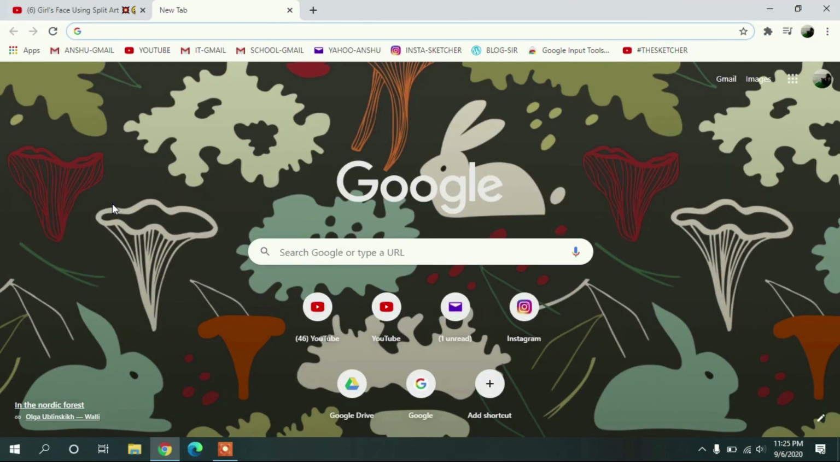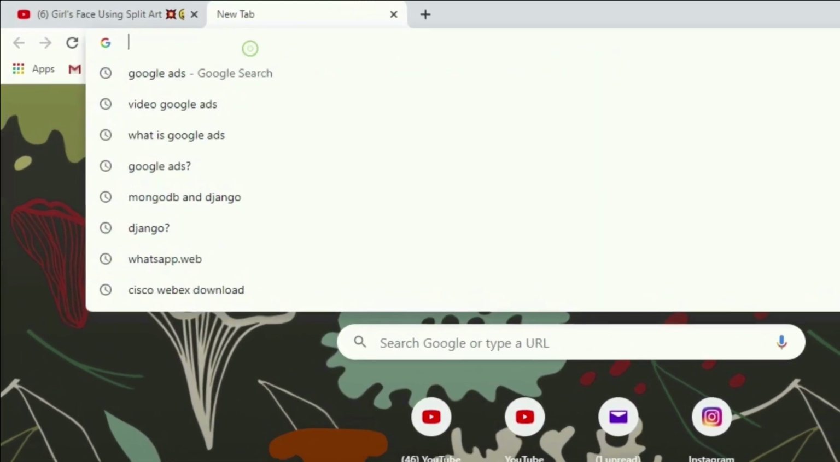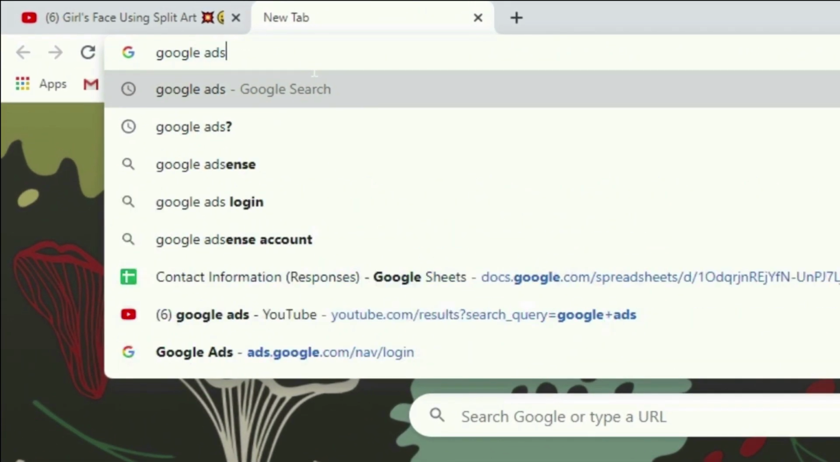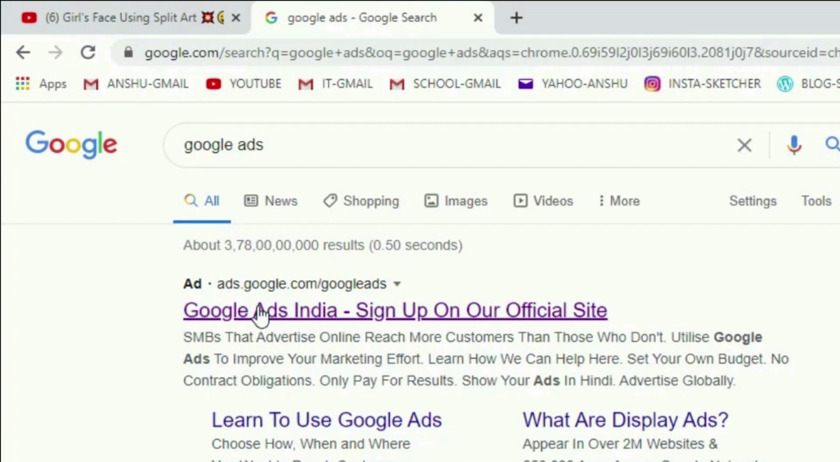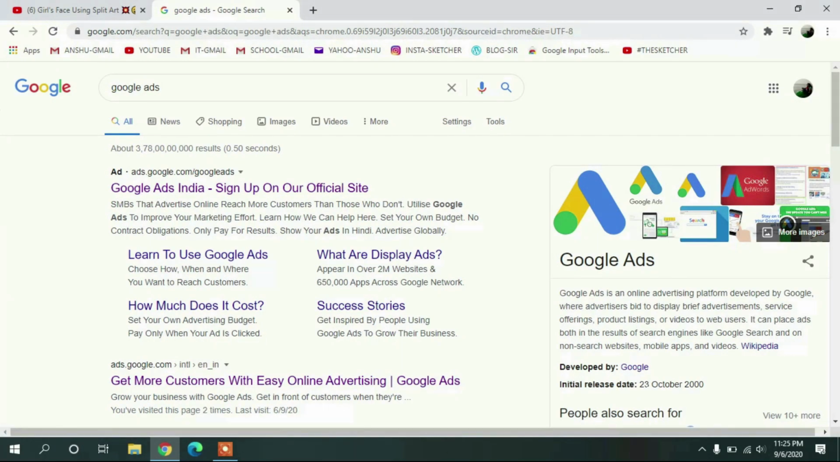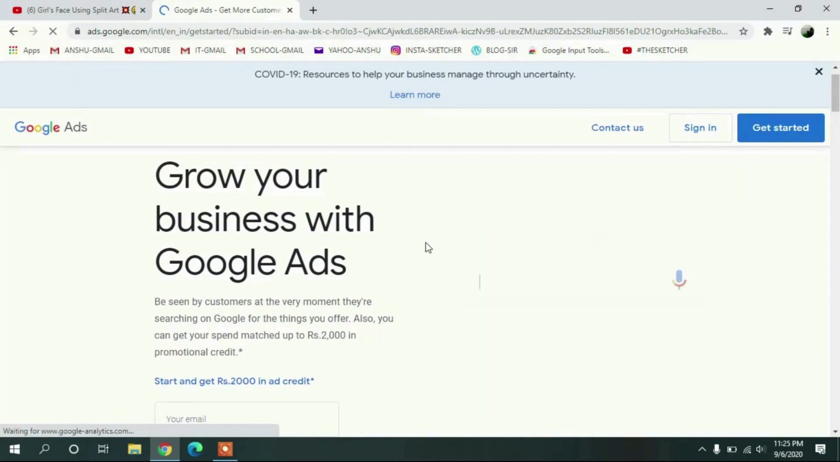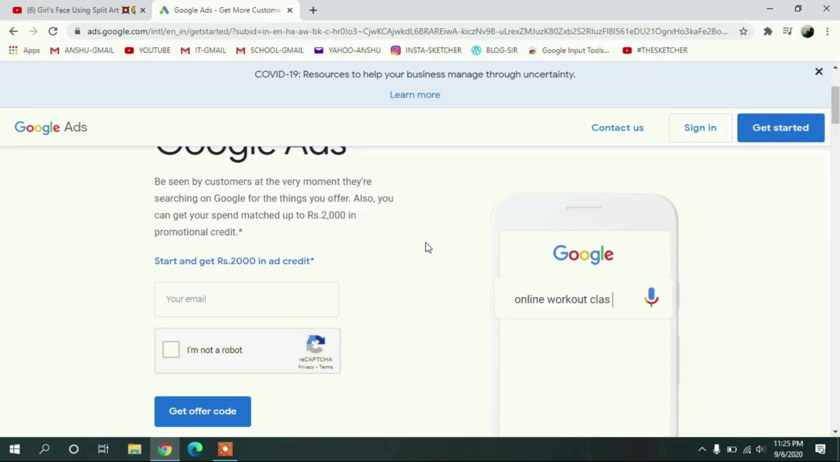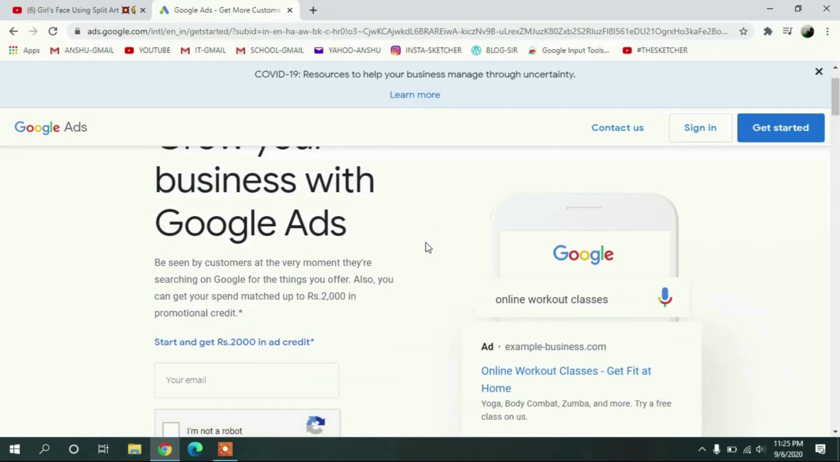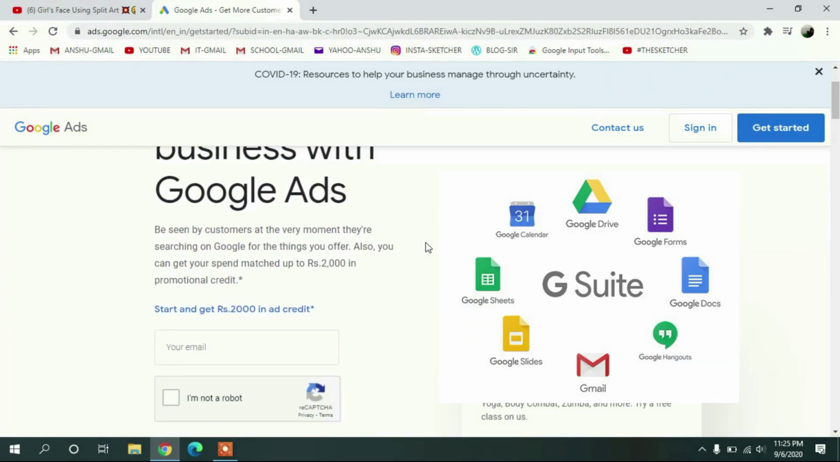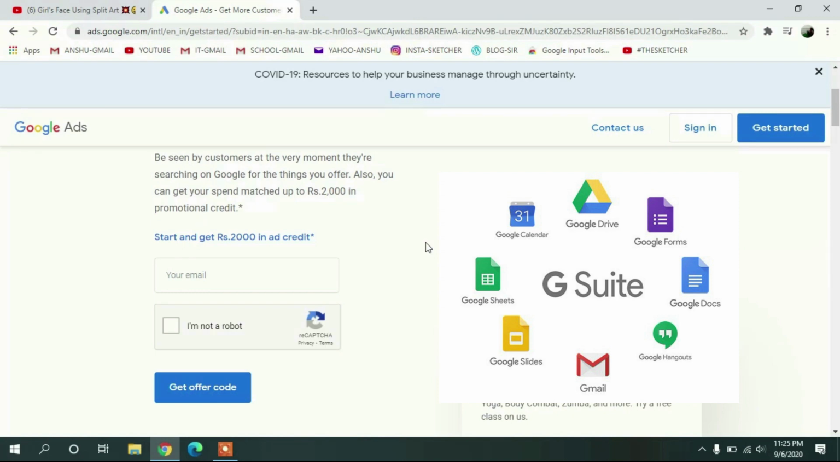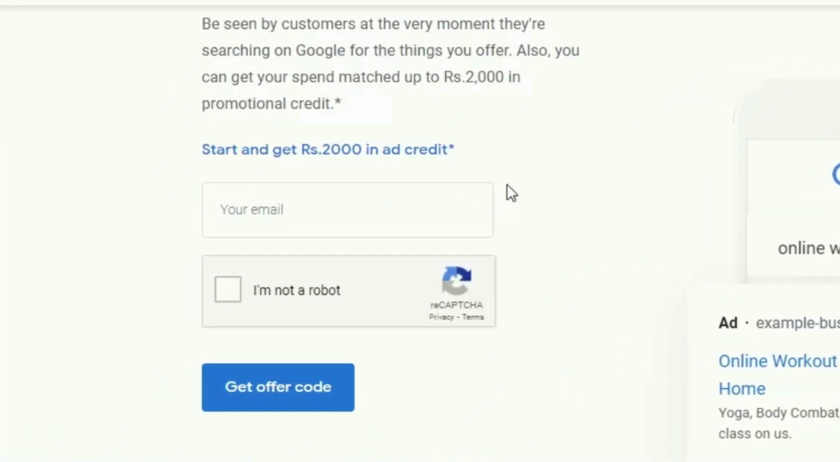To begin with Google Ads, we need to go to the search bar and type Google Ads. The first link we get is for Google Ads, with a short description of what Google Ads is, which I've already mentioned in the video. Yes, grow your business with Google Ads. This is an amazing feature by Google under Google Suite, or G Suite, as we call it. Start and get rupees 2000 in ad credit.